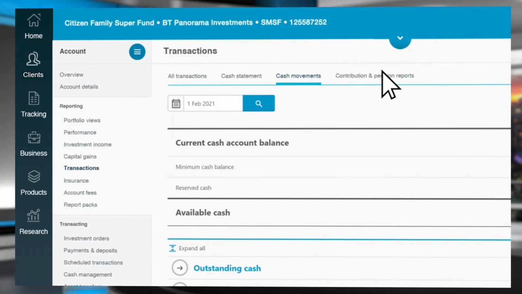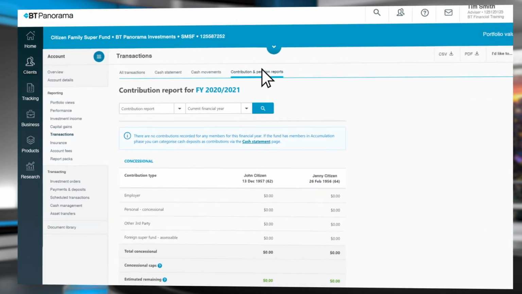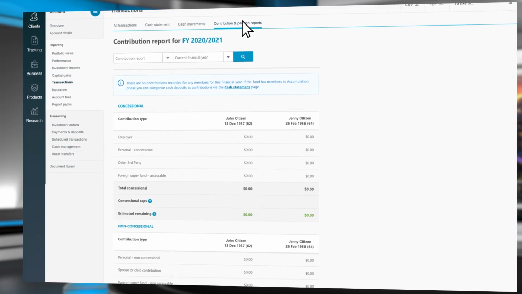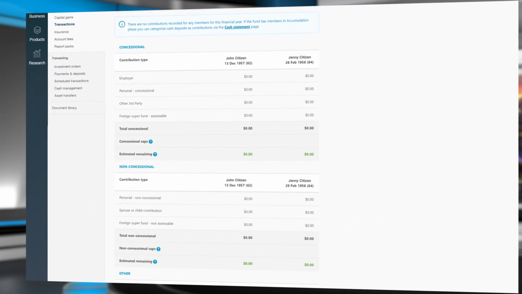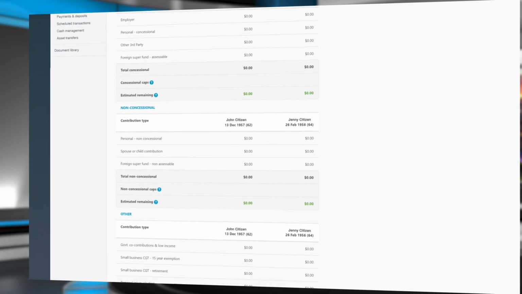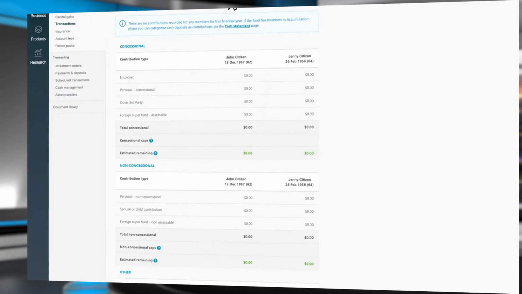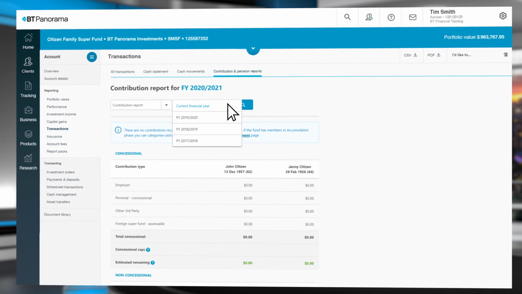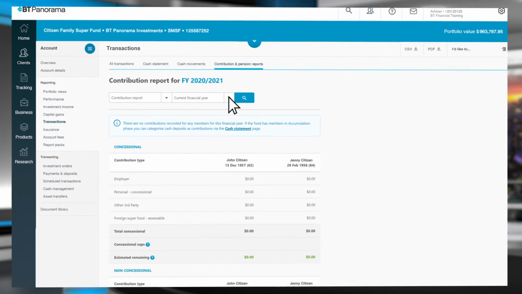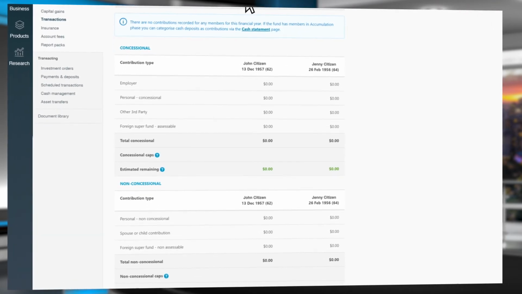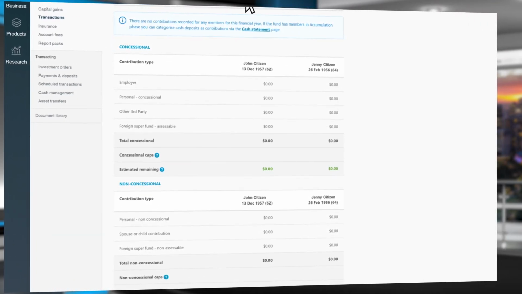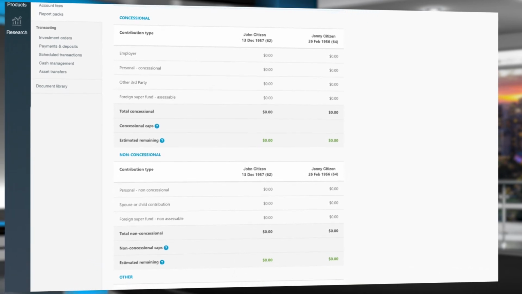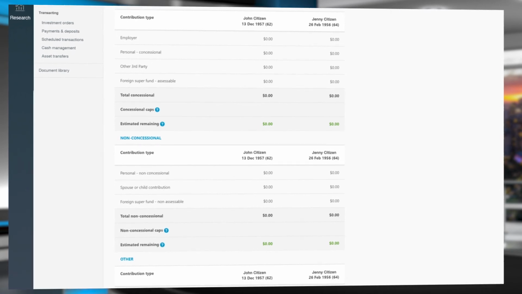SMSF accounts will also display a Contribution and Pension Reports tab under Transactions Reporting. In here, you find member-by-member contribution or pension payments reporting as relevant. Information will display for the current financial year, but previous years can be selected as required. Concessional and non-concessional contributions are recorded as the contribution type they were received as, and totaled for comparison versus the standard caps that apply. An estimate of the remaining cap is also provided.